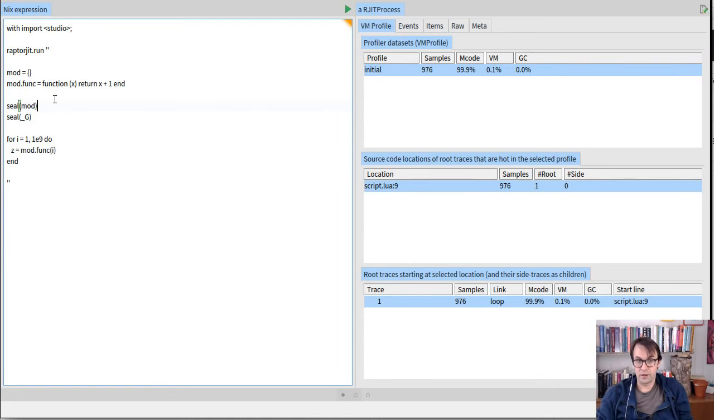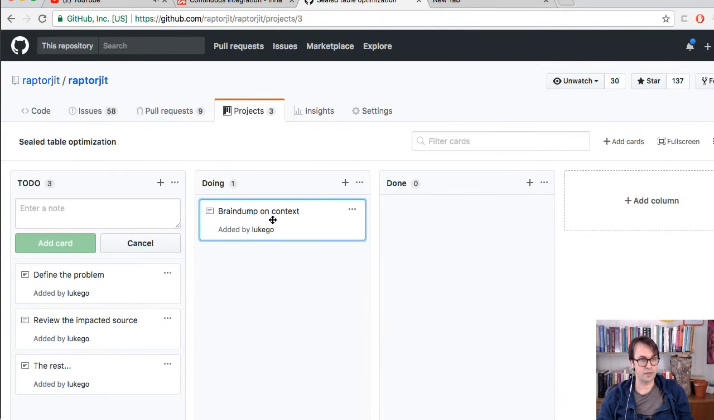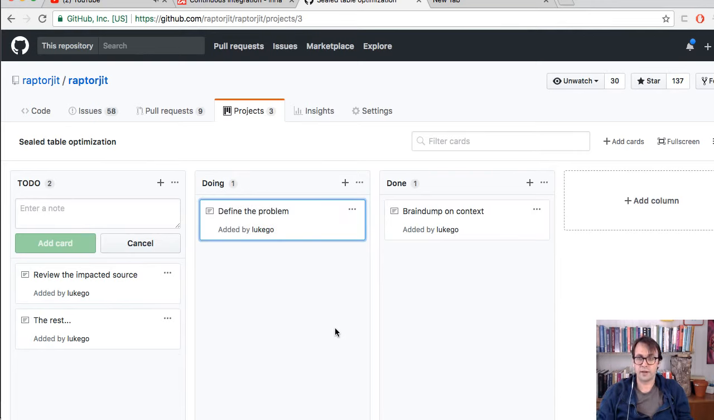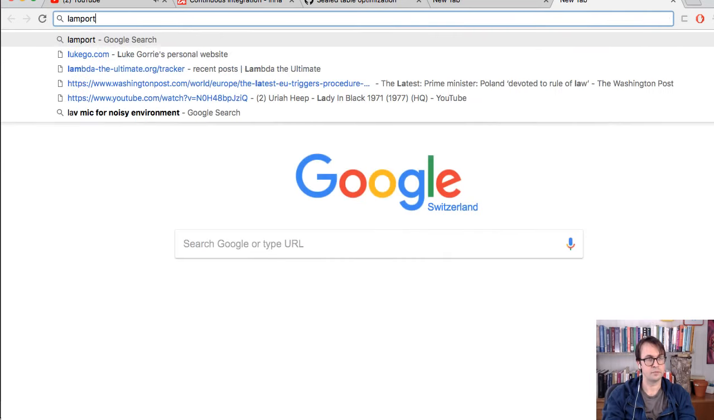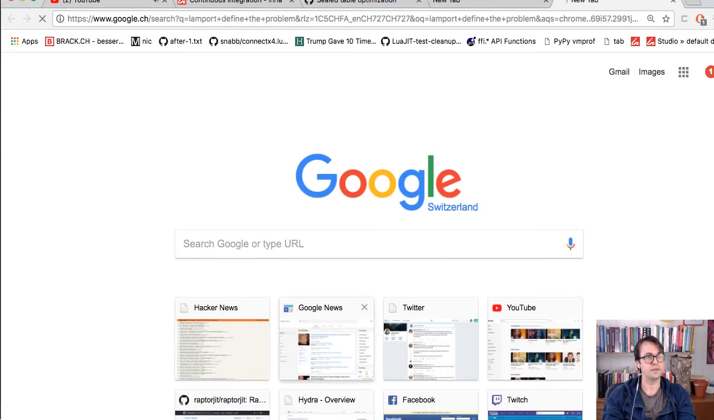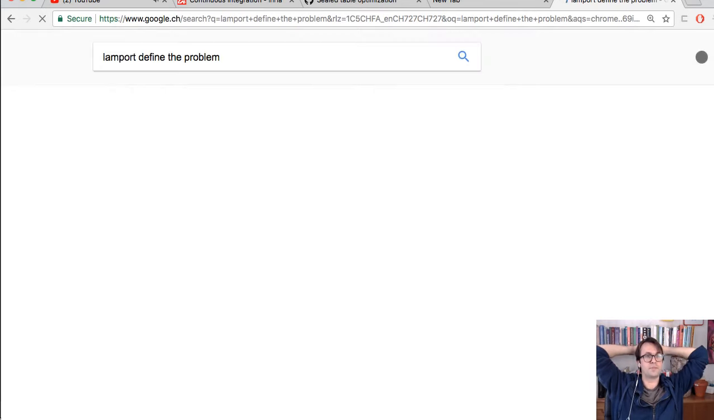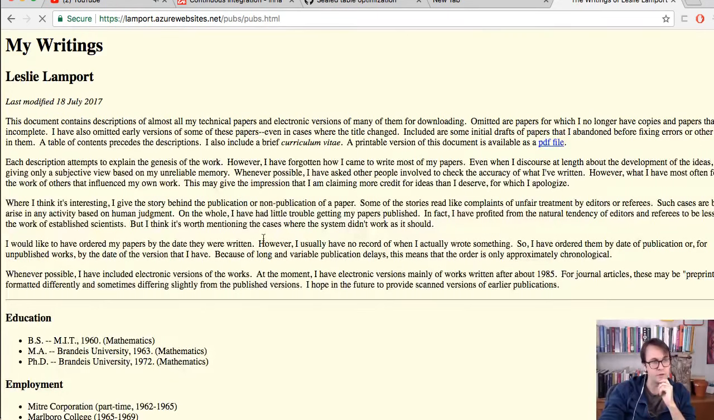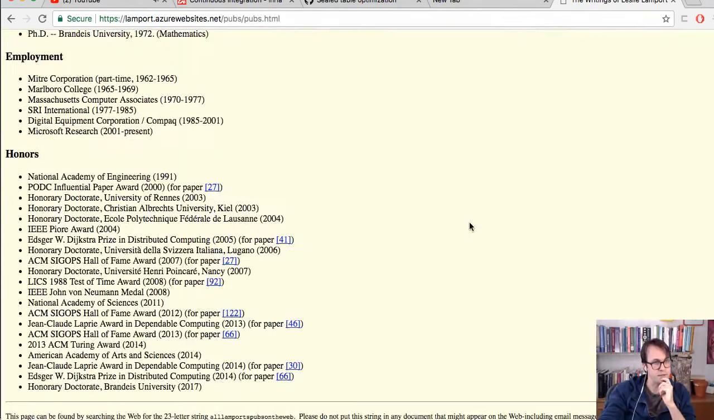So now, what was our next step? Brain dumping on the context we have is done. Now we're going to try to define the problem, to make a succinct description of what the problem is. Well, no, you know what we're going to do? We're going to pull up Leslie Lamport's famous paper on defining the problem. Isn't there something doing the rounds saying that you should define the problem you're working on in a very specific way? He's a very clever fellow.